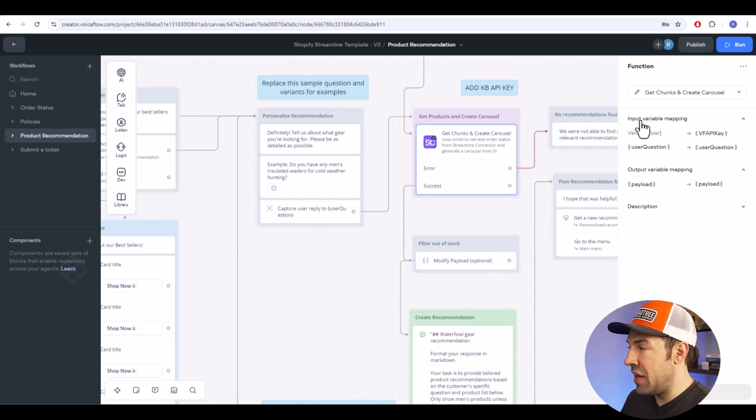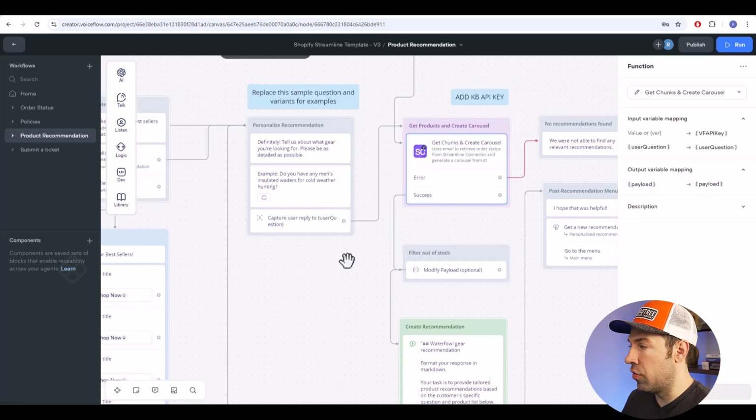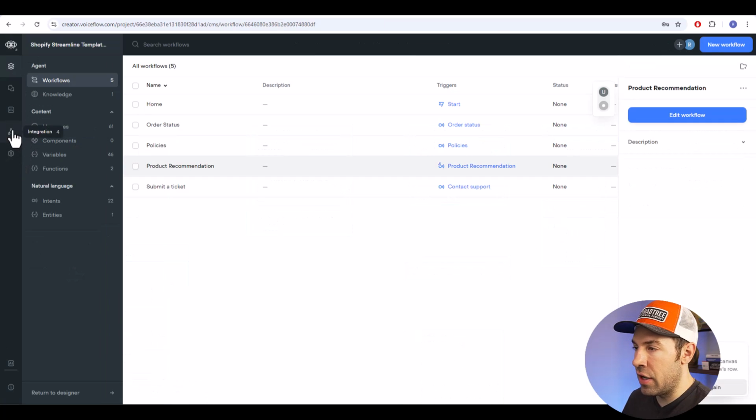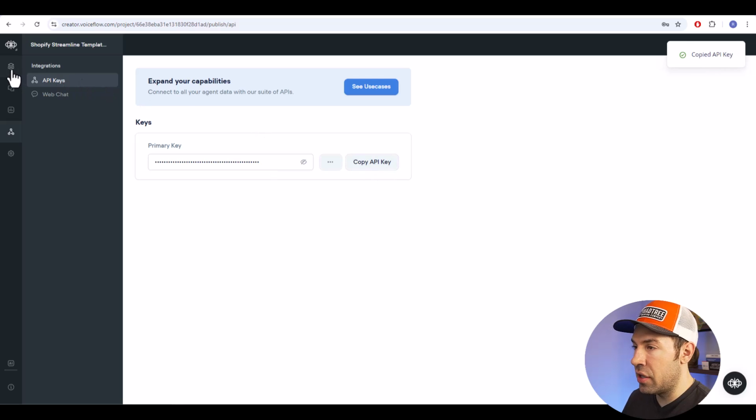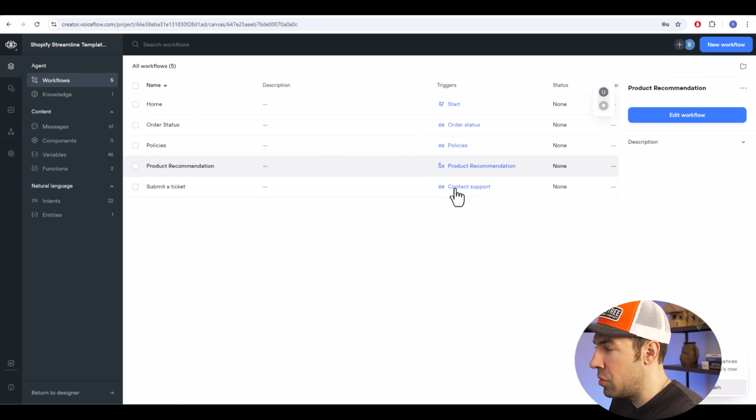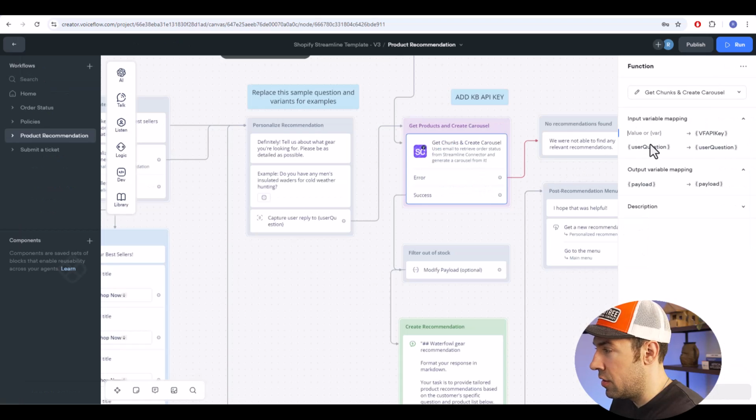What this means is that it's taking certain values from our Voiceflow workflow and then inputting them into variables within the actual function itself. And then here at the bottom, the output, it's the reverse. It's taking what the function returns, those variables, and then loading them into variables within the Voiceflow workflow. What this means for our purposes is that for this input variable for the VF API key, we'll actually want to paste that same API key that we did before when we connected it to the Streamline connector. So again, just a reminder to get that, we can navigate to integrations, copy this API key, navigate back to the product recommendation page, and paste it in the function in this value here.